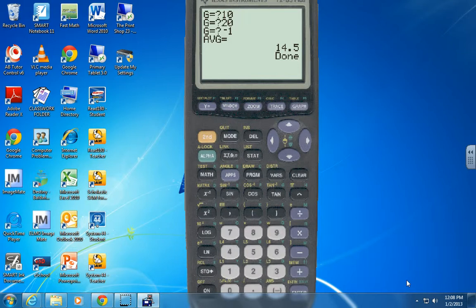Wait a minute. What? Didn't we say the average should be 15? It's off by a half. That's weird. Why is that? Let's try it again. Run it again. Where's my clear home? There's no clear home here. That's weird. Okay, program, average, enter.